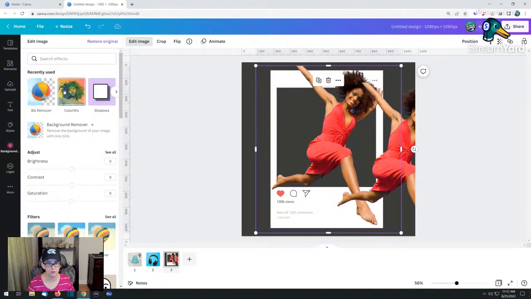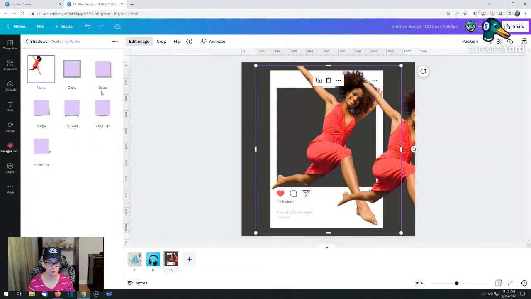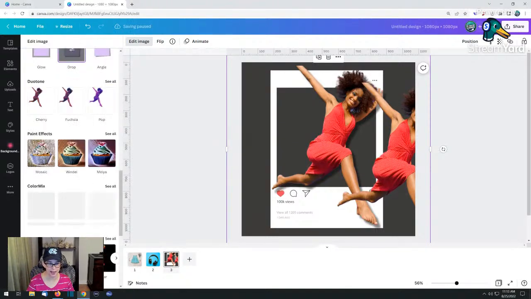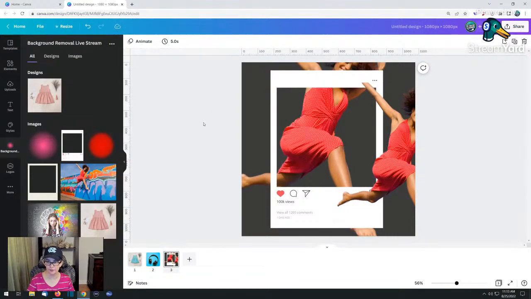Edit image. We're going to go with shadow. And let's see what the drop shadow will look like. Yep, that leaves a great shadow on the feet. So I'm going to apply that. And then that happened. So this is what happens when I'm live streaming.